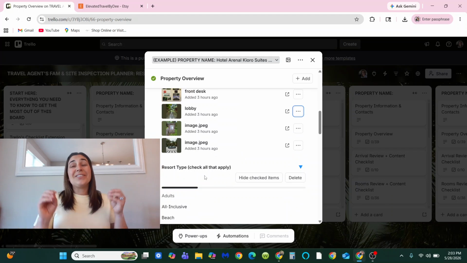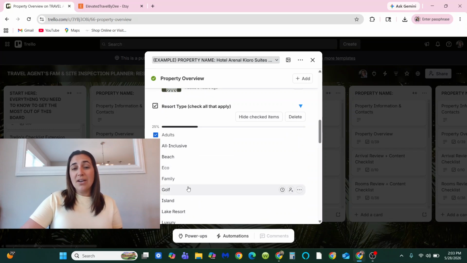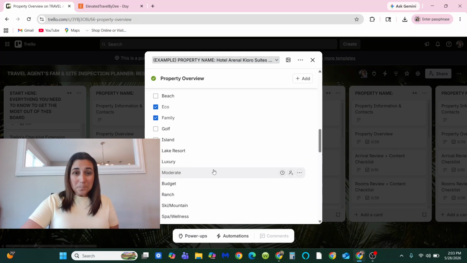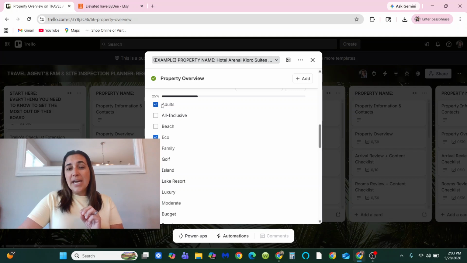The checklists are so great. This is why I really like Trello for this because I can open up my phone and easily check off whatever applies to that resort. So, is this resort adults only? Is it a beach, eco, family, golf? All these different options here. And all you do is just check those off. Now, if you've been in Trello before, you might notice something. Normally, when we check off an item, a strike through goes through that item.